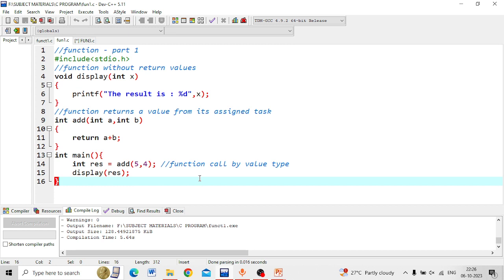Please use functions whenever your application code is very lengthy. Try to reduce it by using functions wherever you have the same set of statements to be executed multiple times.